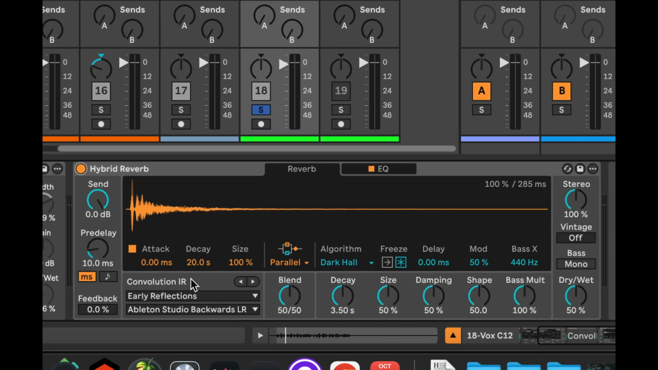It has an impulse response section, a convolution reverb section, but it also has an algorithmic reverb. This control right here is how you blend the two modes together. Right now they're in parallel, meaning that sound comes in, goes through each one separately, and then is blended at the output section, and you control the blend with this knob.